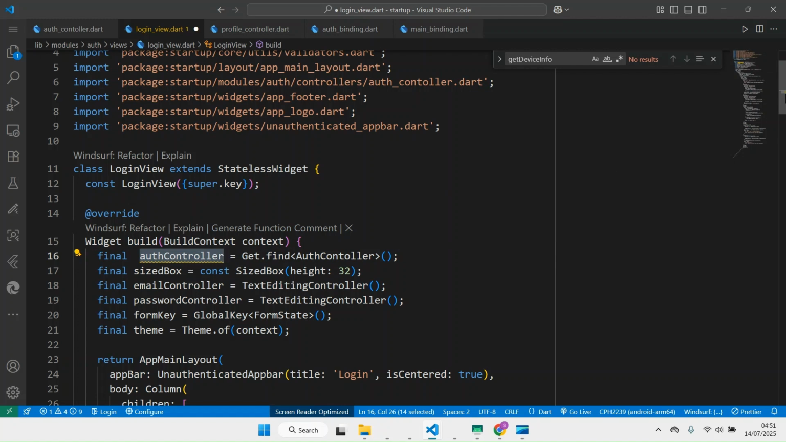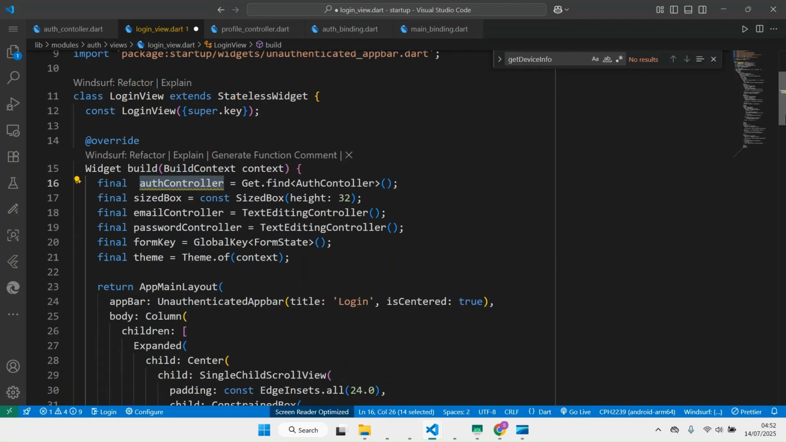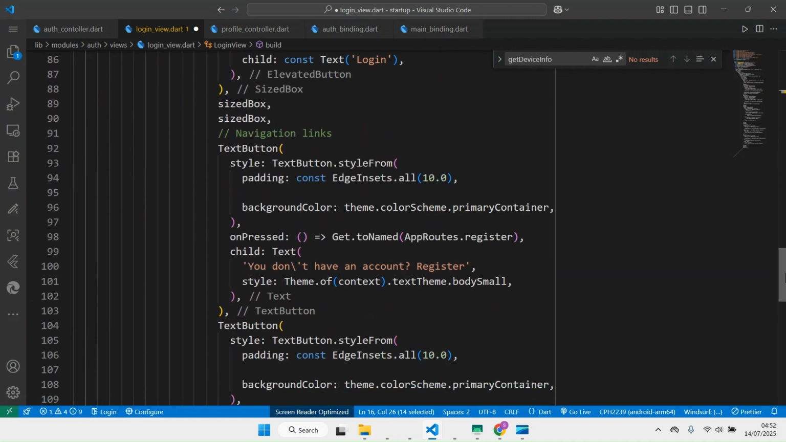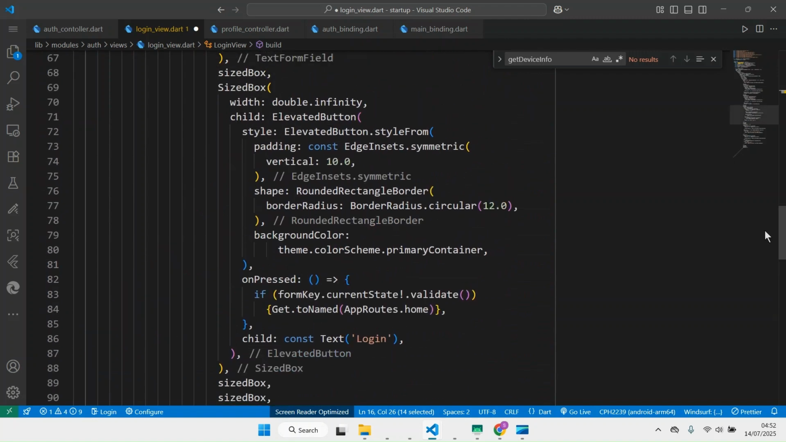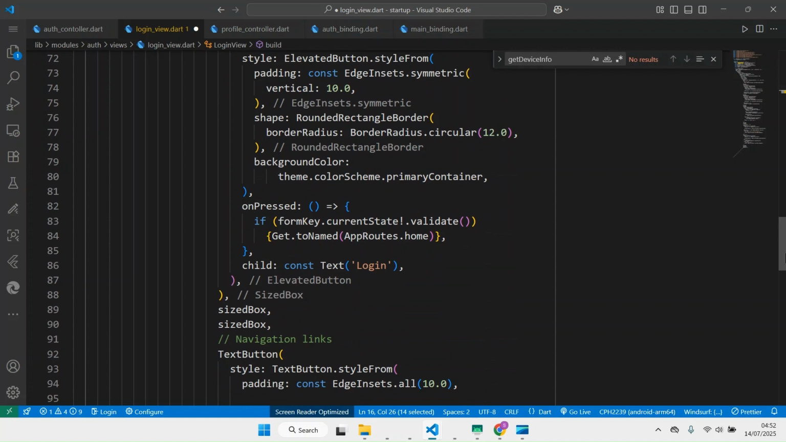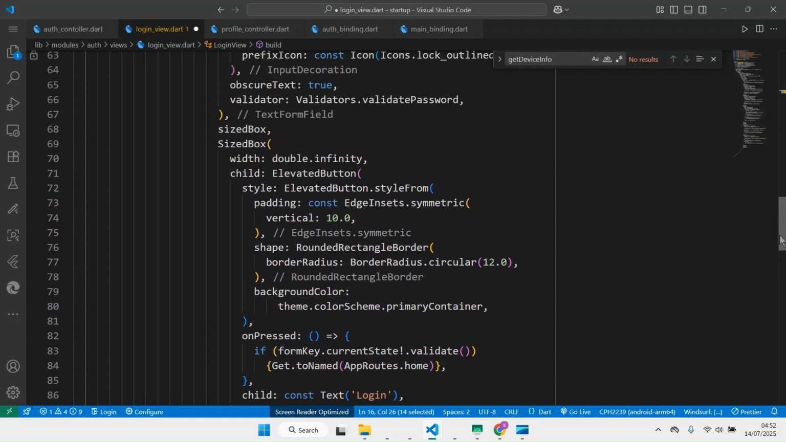So we want to use that controller, the auth controller, so that we can now invoke the login method there. So we can scroll down a little bit. I want to see where you can add that. Where's the login button? This is the login button.